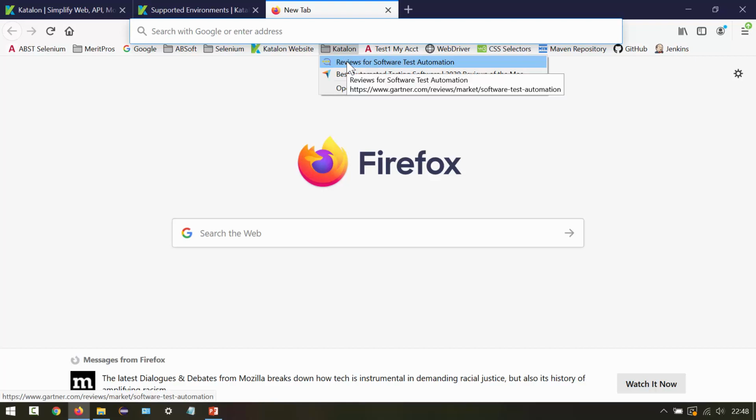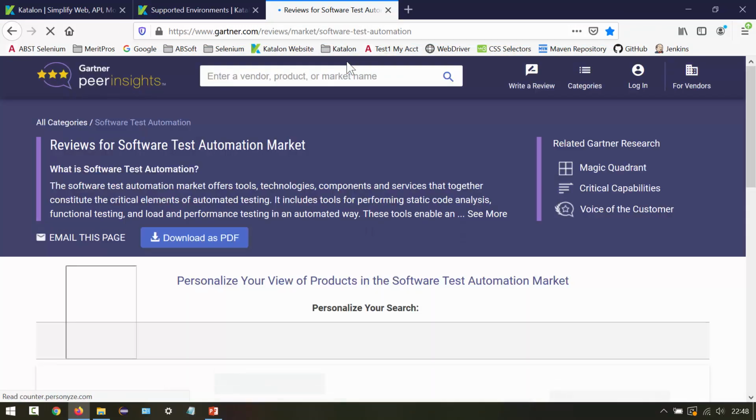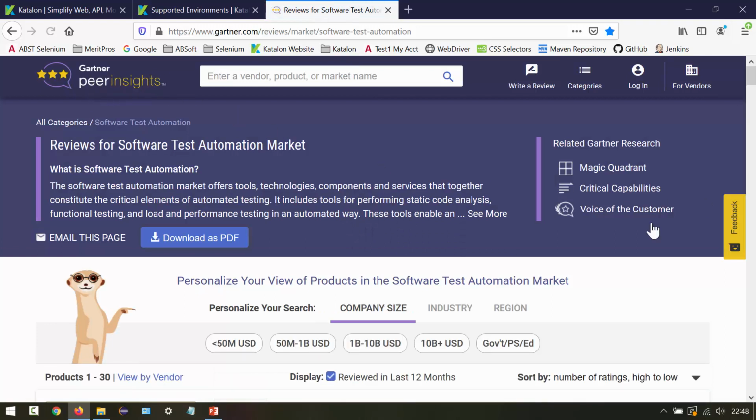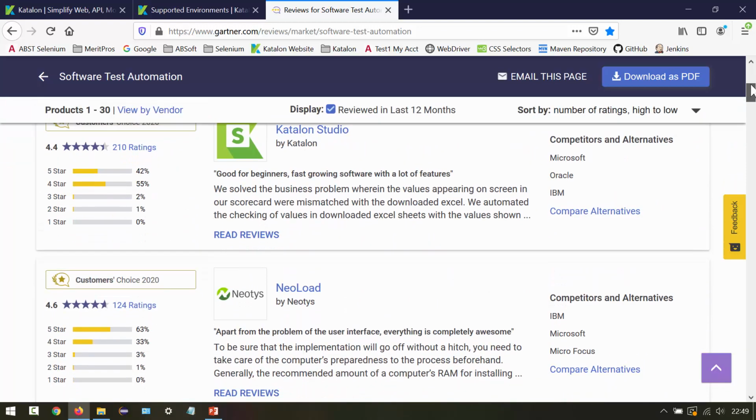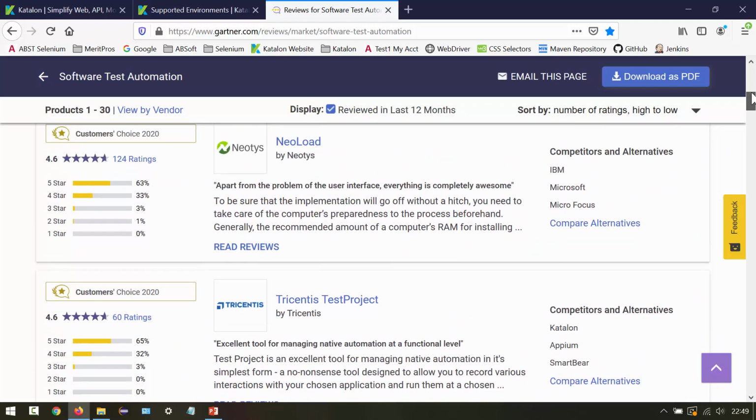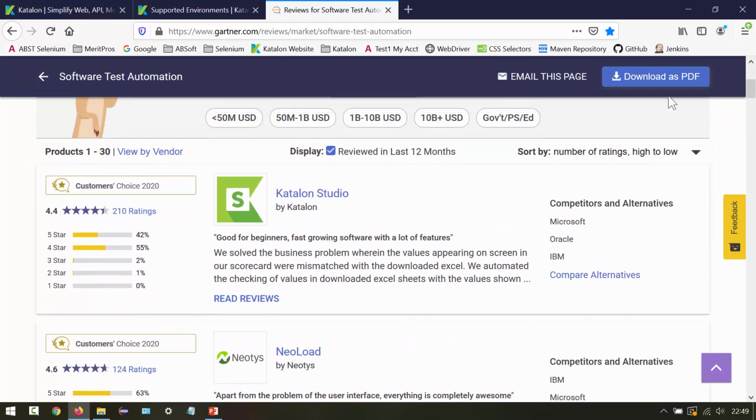If I go to the Gartner Peer Insights website, this is the software test automation market, sorted by most number of ratings, high to low. Then you can see Katalon Studio is number one. Then we have other tools like NeoLoad or TestProject, but at the top with 210 ratings, Katalon Studio is number 1.